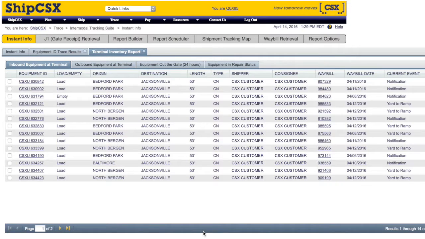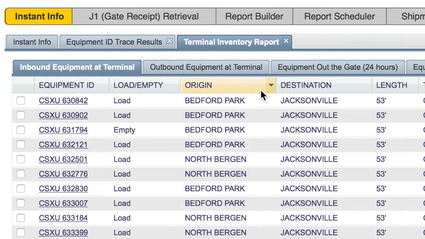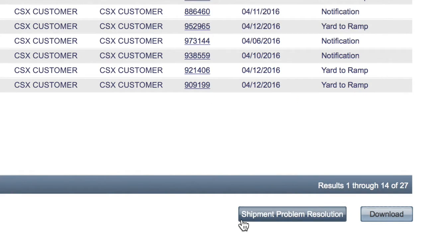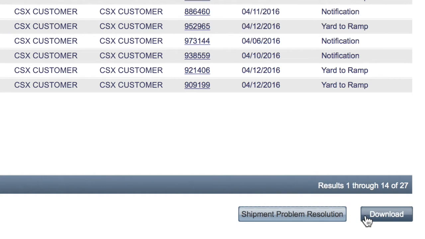Your information will be displayed here. Note that all of the columns are sortable. You can also click an Equipment ID to see completed and scheduled events, or link to the waybill. Links to the Shipment Problem Resolution and to download the report are here as well.